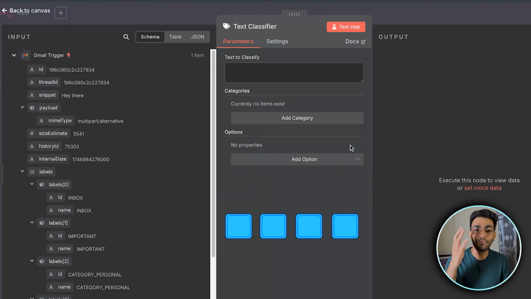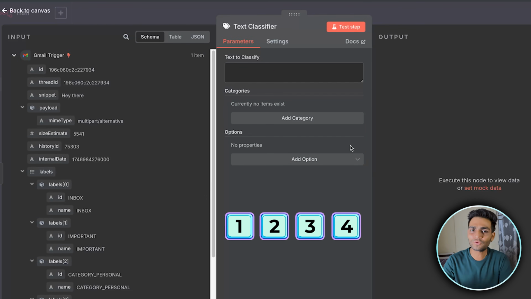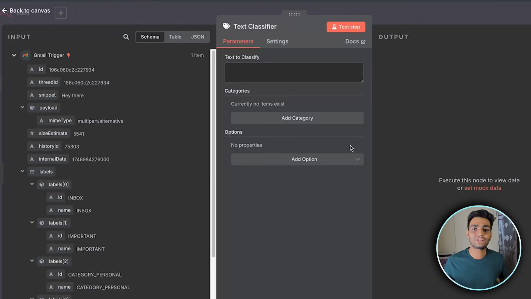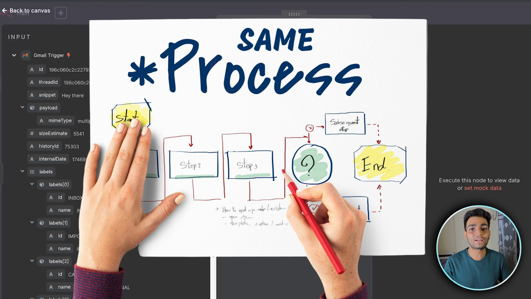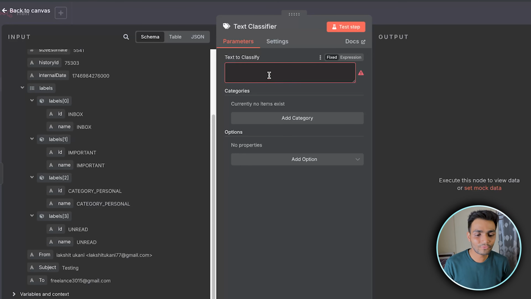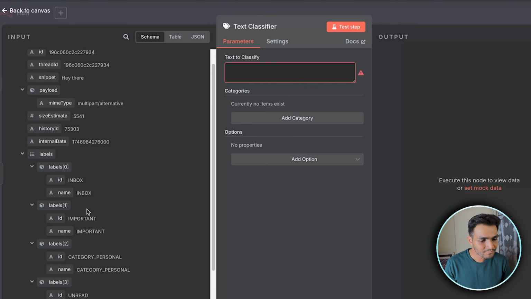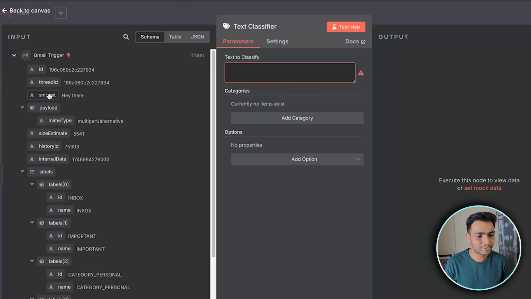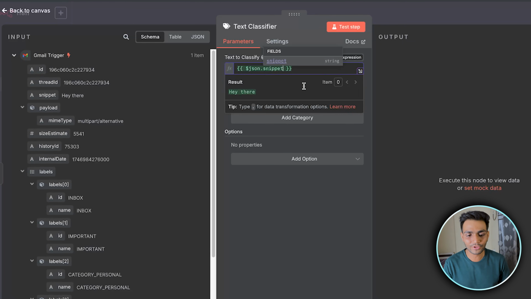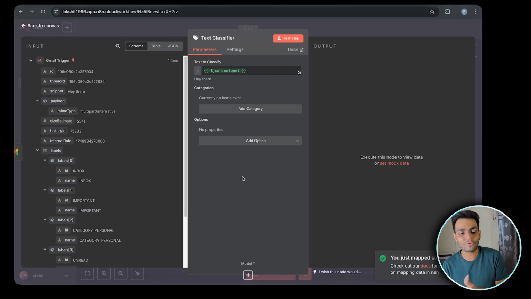Okay. So now we have 4 different categories. In today's video, I'm showing 4 categories, but whatever different categories you want, you can create them. The process will remain the same. So in text to classify, we need to paste the mail which you have got. From here, we can drag and drop. Where we can see the message in the snippet, we'll just drag and drop it over here. So we'll get all the mail data.